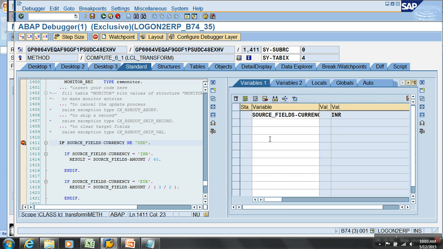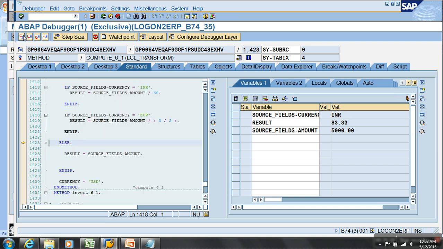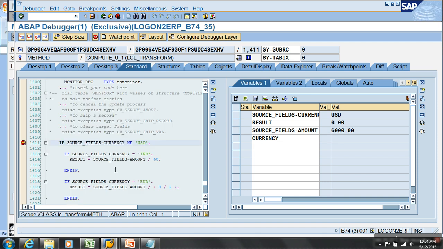First record, source currency is INR, so it is not equal to USD, so it will get inside this condition. So source currency now satisfies this condition, it will go inside. Now the result is calculated as what? What is my amount? 5,000 divided by 60, which is 83. It does not execute this condition, gets out. Ultimately this is without condition, so currency will go as USD. Again press F8 to stop at the next record.